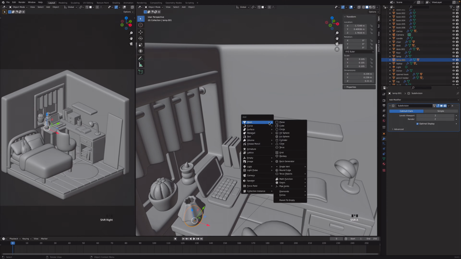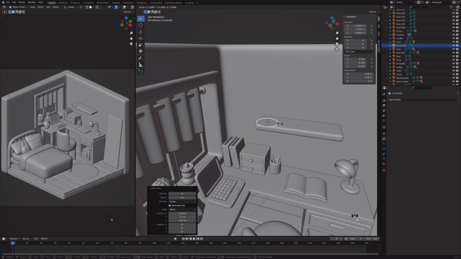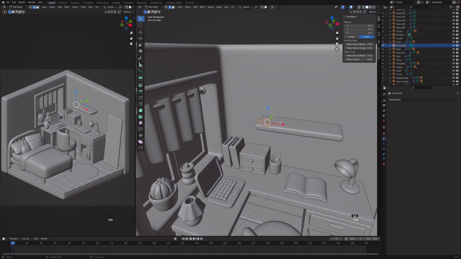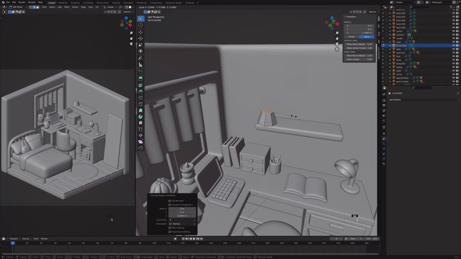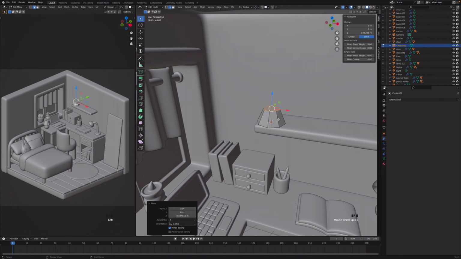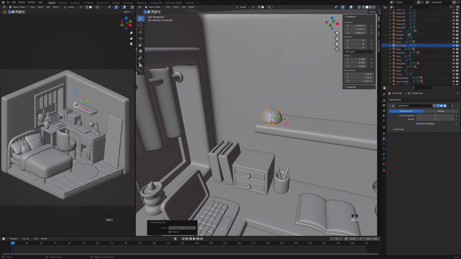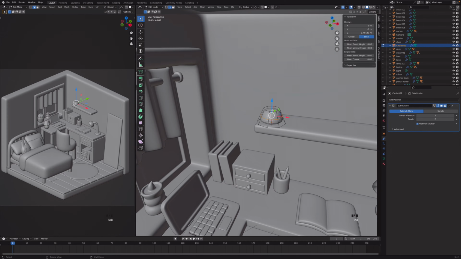Shift S and bring the cursor on top of the shelf, then Shift A to add a circle, E to extrude up, and S to scale. Ctrl R to add a loop cut in the middle. Ctrl Q to add subdivision.